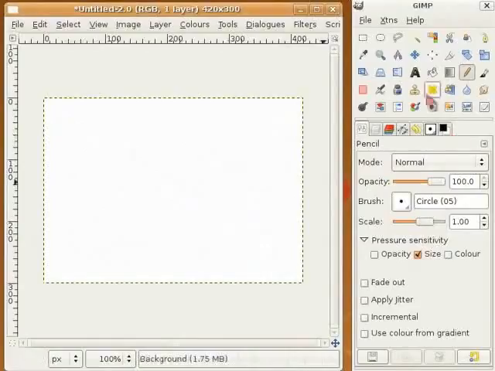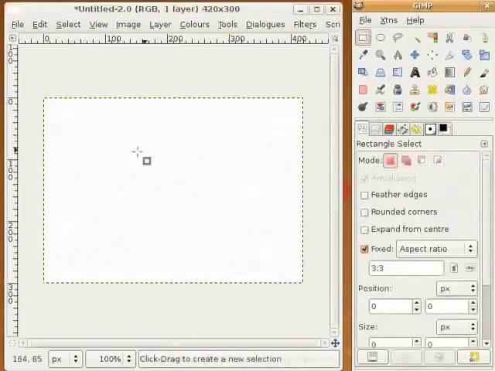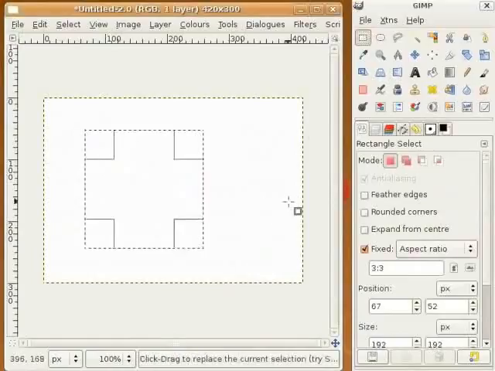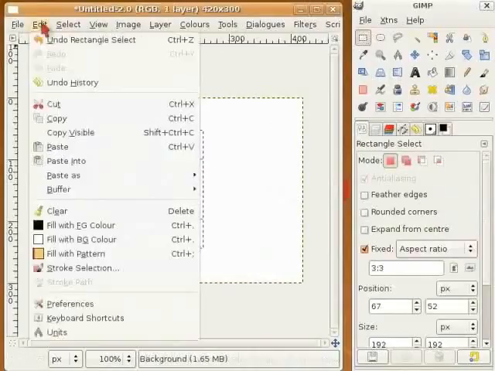A square is a bit more complicated. Just go to Toolbox and select the rectangle tool and keep the aspect ratio as 3:3. So it should be a square. Now I have a square selection, so go to Edit, Stroke Selection.